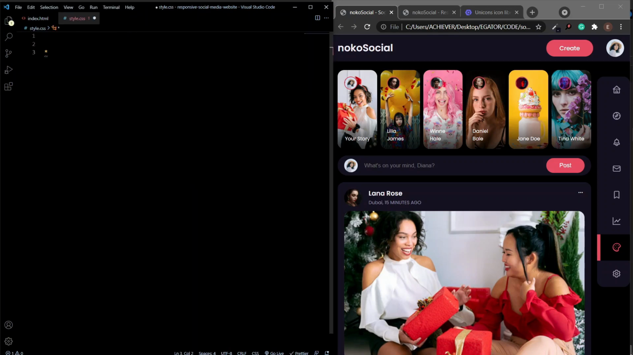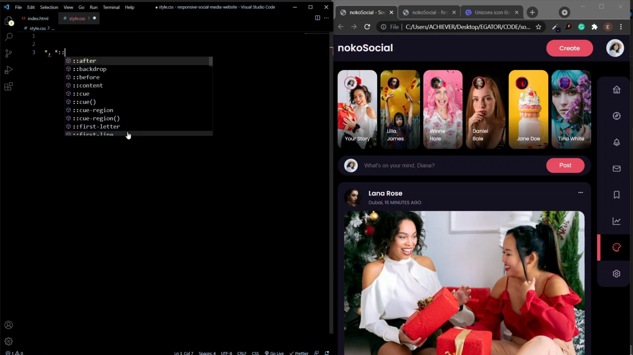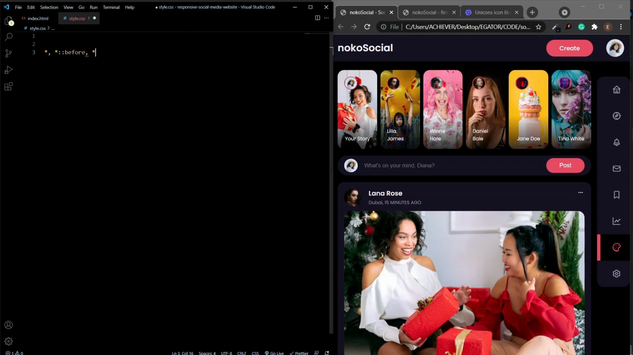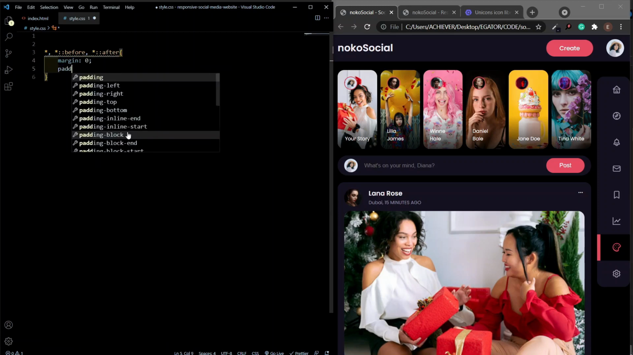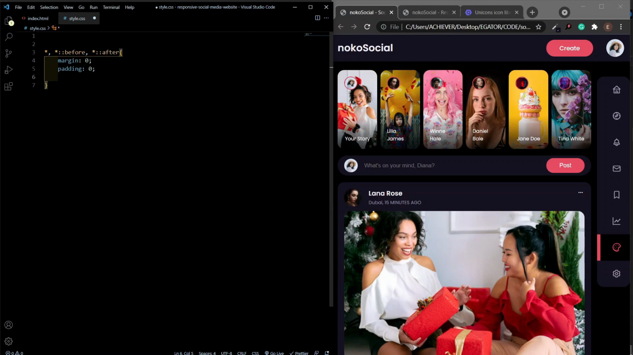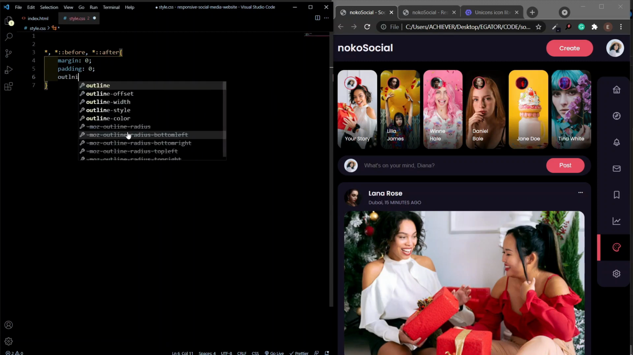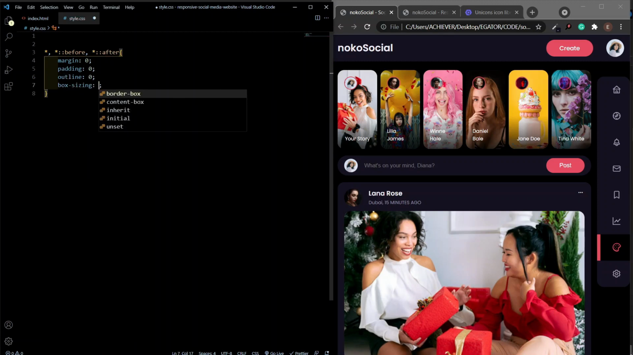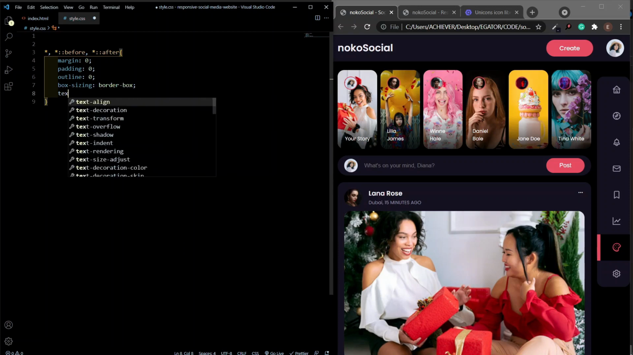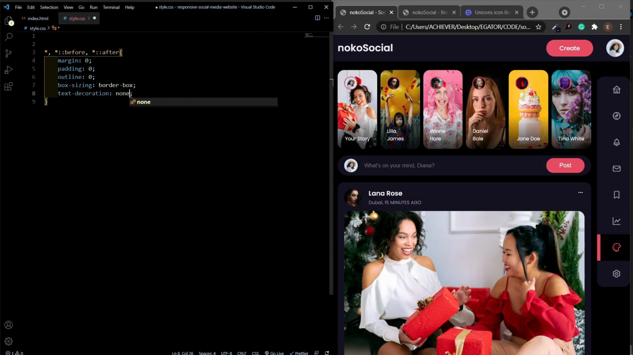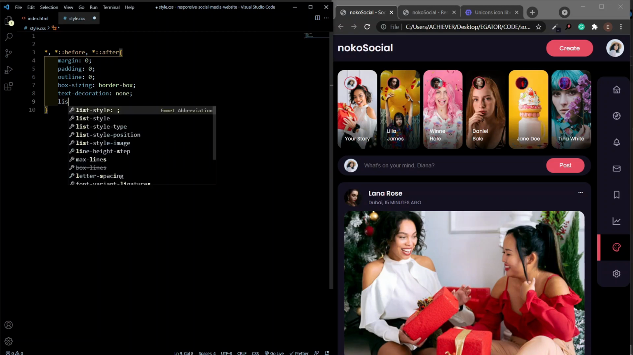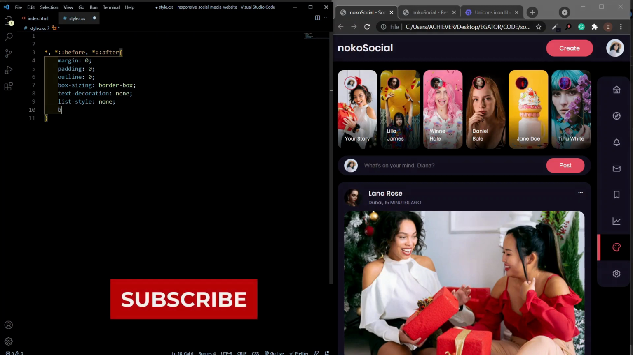First, let me zero out everything, the before as well, the before of every element and the after. So I'm going to have margin 0, padding 0. I'm going to have outline to be 0 as well. Box sizing is going to be border-box. Text decoration should be none, so that we don't have any underlines for our links. List style is going to be none, and then border, we are going to have no borders on any element.